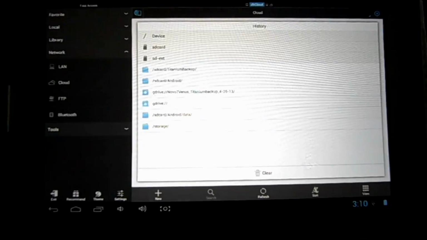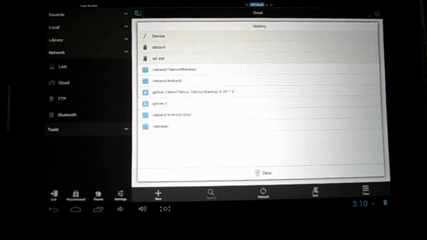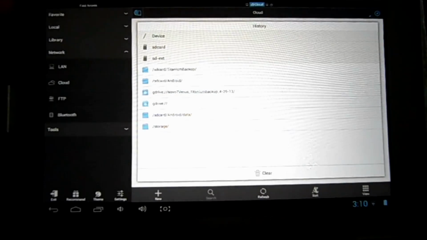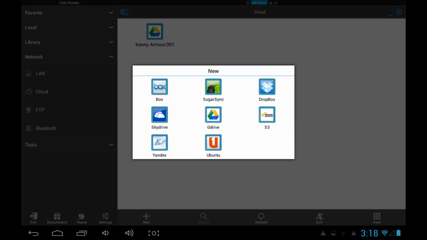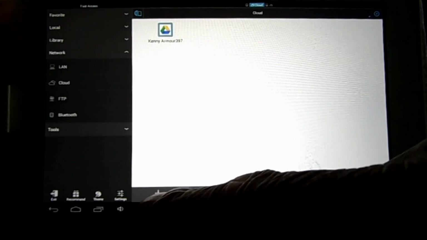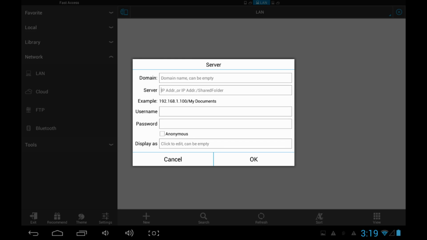I've got one of my cloud drives set up, but there are quite a few other cloud drives that you can access. 2, 4, 6, 8. There are 8 cloud drives there. I use Dropbox, Google Drive, and SkyDrive, but there are a few others that I don't use that might be of use to others. And it's nice to have this built right into the software.